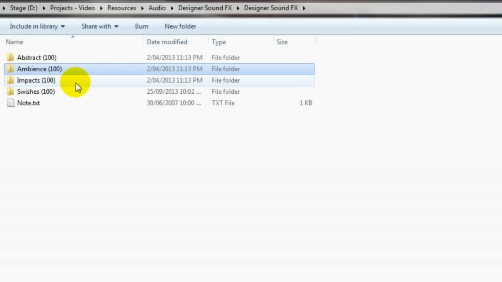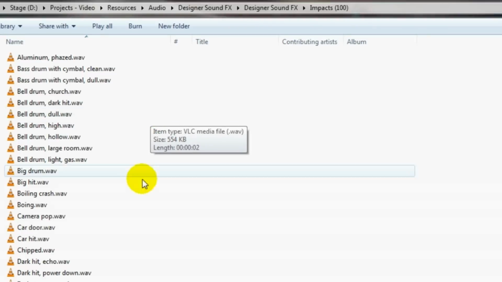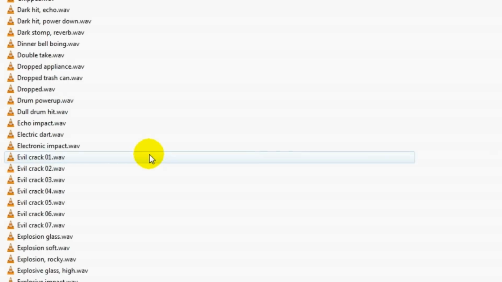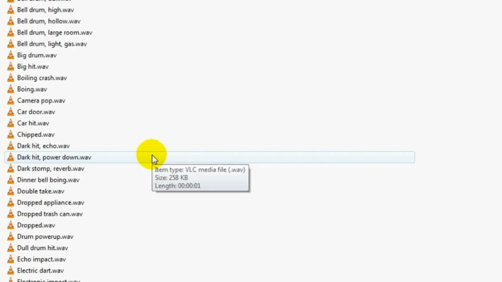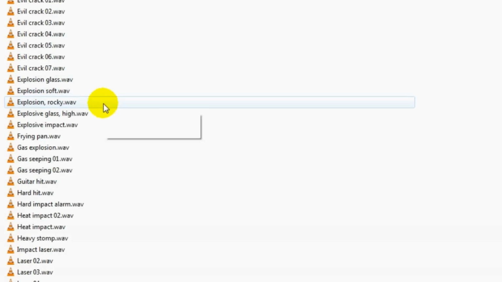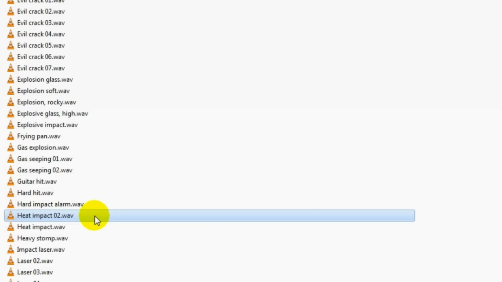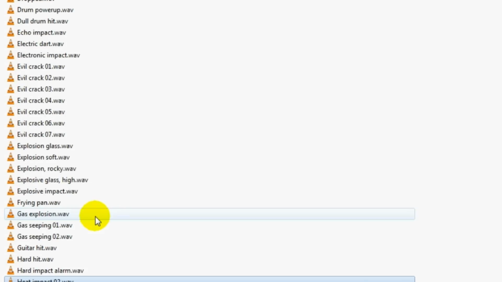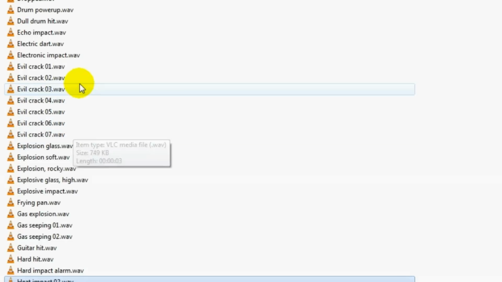Under the Impacts folder of the Designer Sound pack, you will find exactly that. 100 miscellaneous impact sounds. There's things like bell drums, impacts with some heat elements to them, and some of my favorites, these evil crack sound effects.